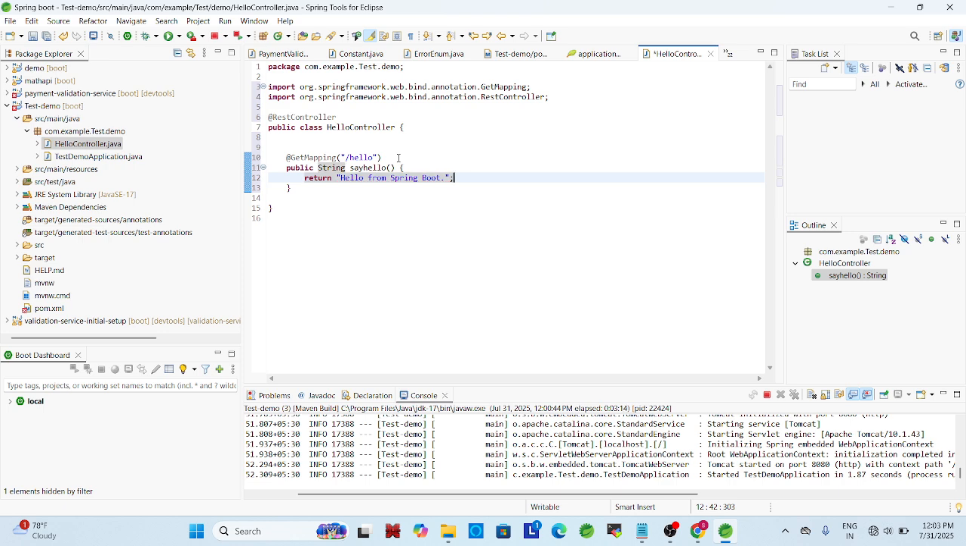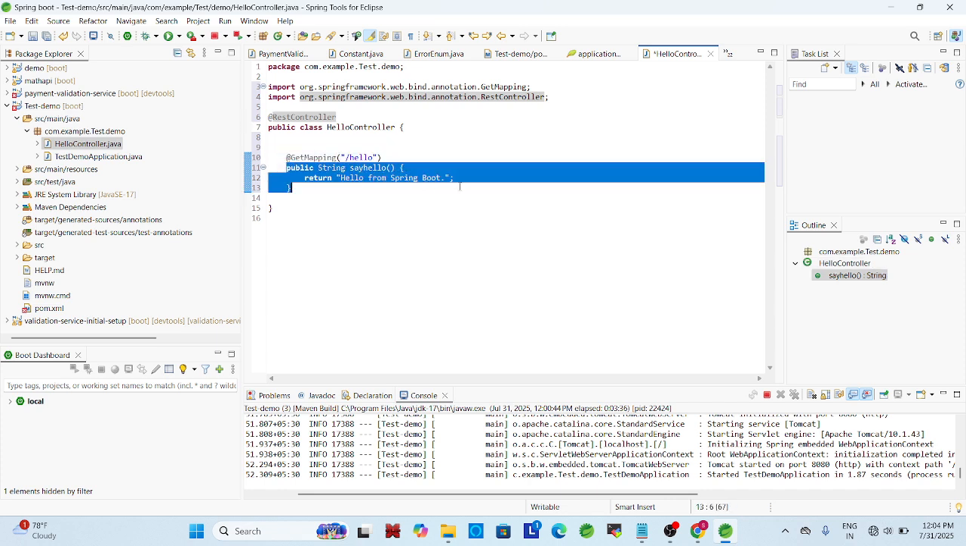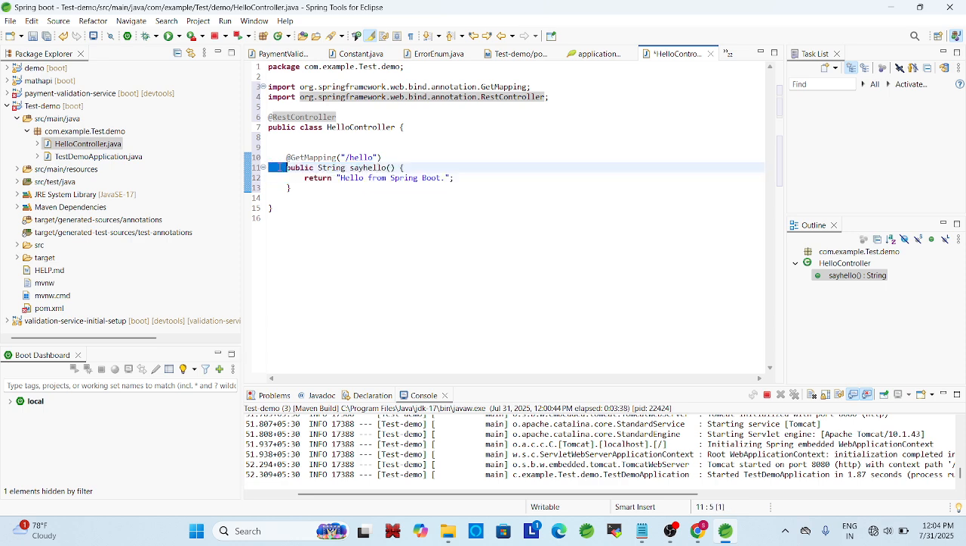So there are two important things here: the RestController annotation, and the GetMapping annotation. The RestController annotation tells Spring Boot that this particular class handles HTTP requests, and GetMapping tells Spring Boot that this particular method handles the HTTP request.